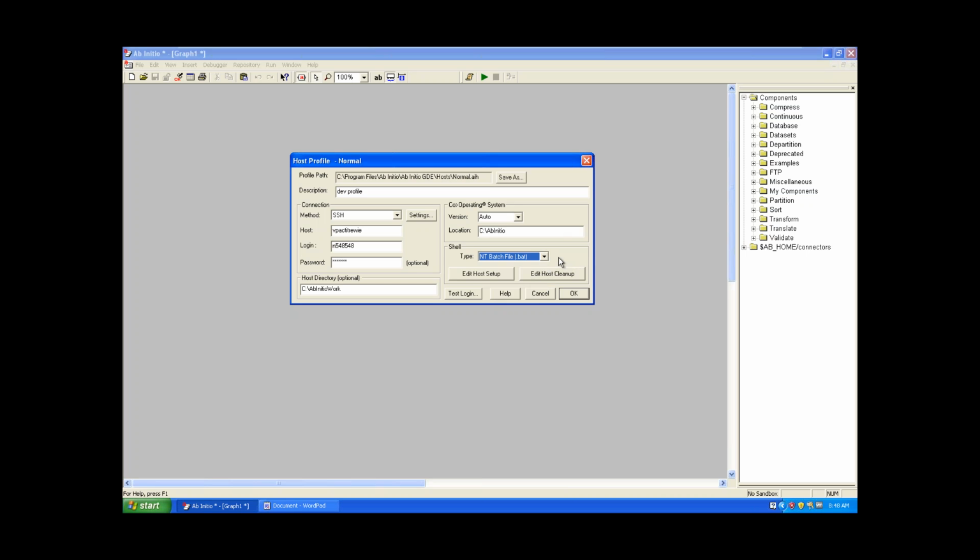Now coming back to this connection method here, I don't have any secure shell connection here, right? That's why I'm selecting the local NT host. So what is this local NT host? If I install my Co>Operating System and GDE both on the same machine, on my local machine, I don't need any credentials, right? I am not required to pass any credentials in that case.